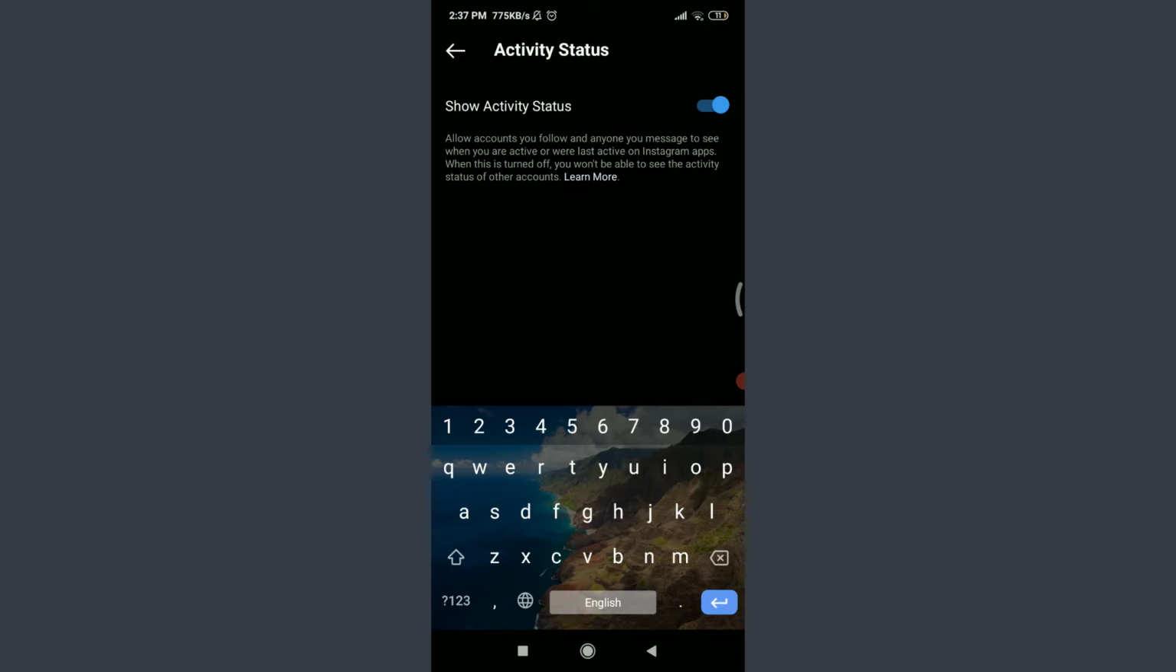So since we are trying to turn it off, tap on the sliding bar on the top right corner, and just by doing it, it has just turned from blue to gray. That means you have just turned off your activity status. That is, you have hidden your active status. So this is how you do it.